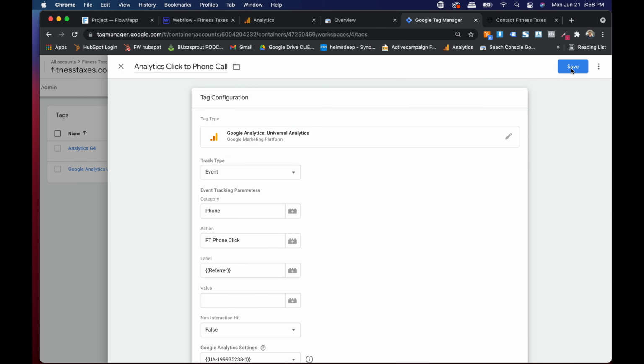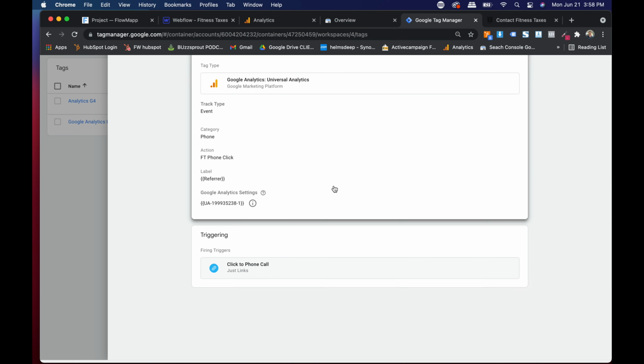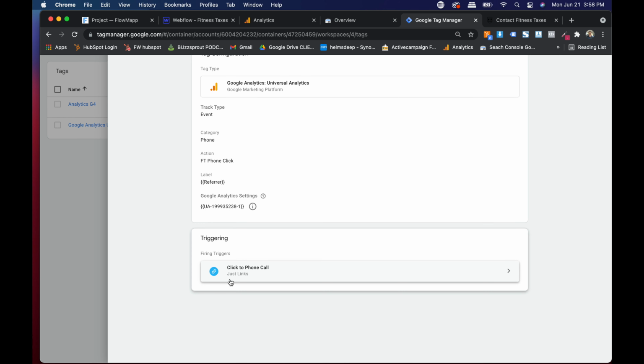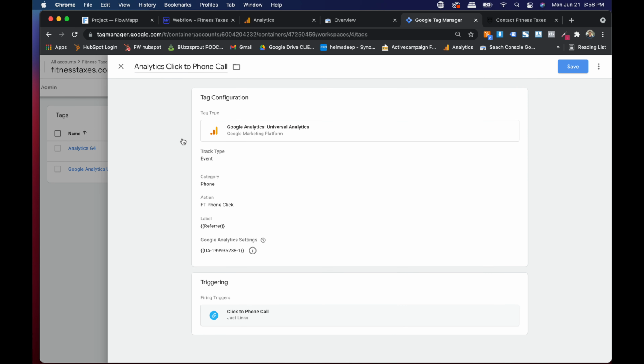And what we're going to do is we're going to come up and hit save. So now what we've said is when you click that phone, we're going to go test this in a second. Do a Google Analytics event, name it a category of phone, and name it an action of FT phone click. And I do that so that I can identify it. And then I'm going to hit save.